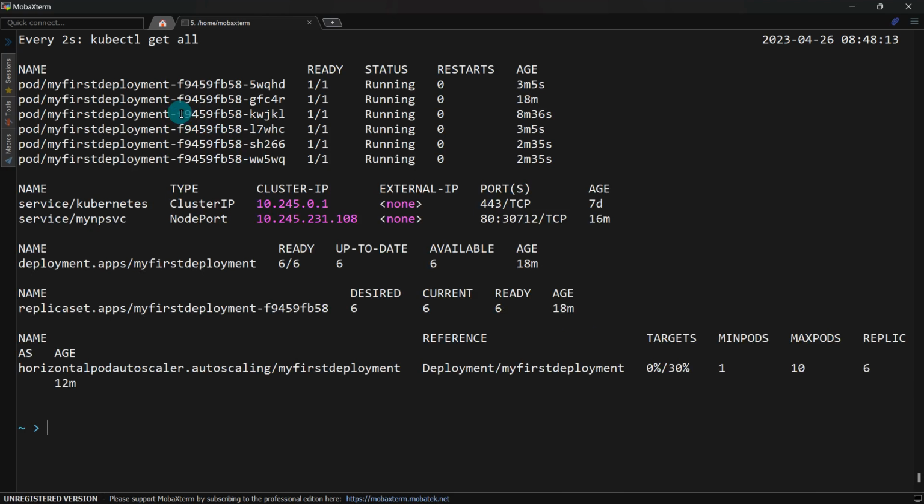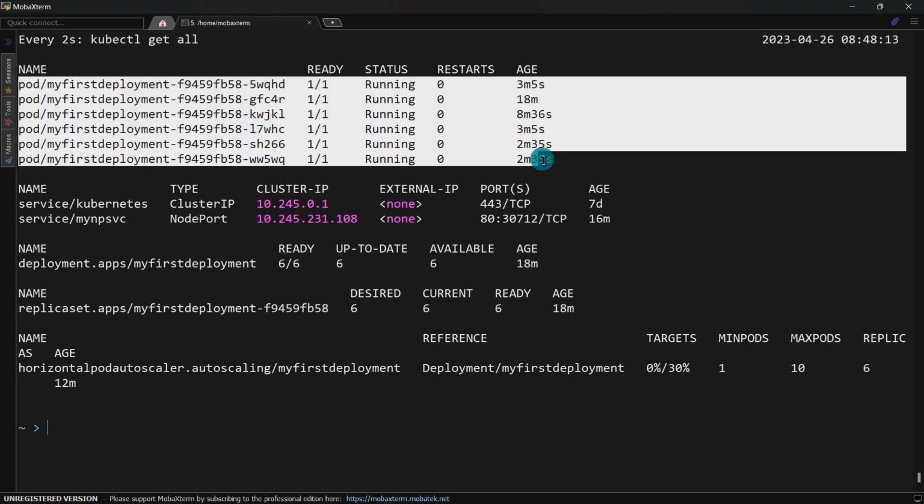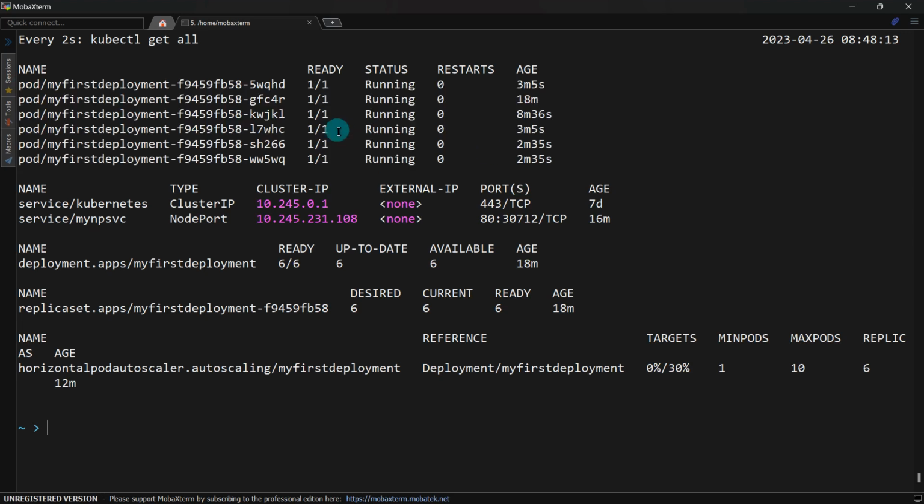Okay, if there is no request coming to any of the pods, or if there are very few requests coming to the pod, then definitely we don't need this many pods over here, because each and every pod is consuming resources. So if any request is not coming to the pod, then it's okay to delete that pod because that is not being used.